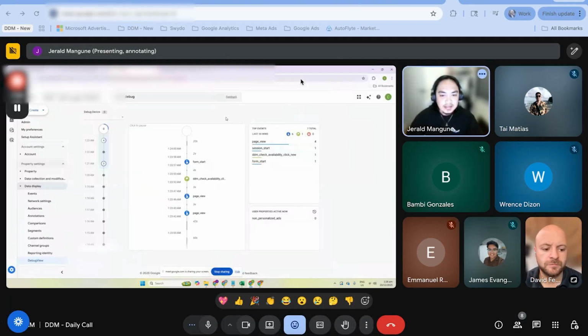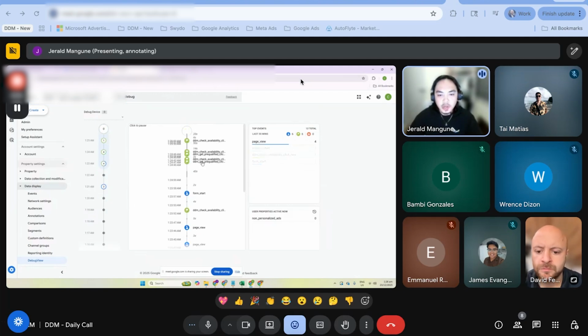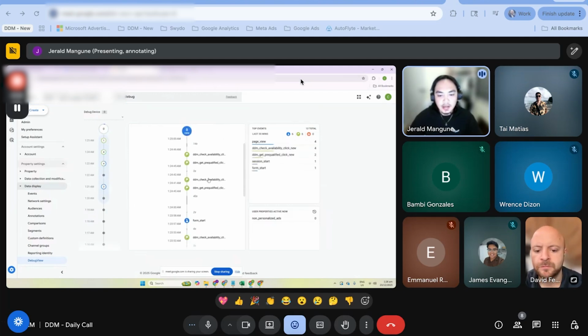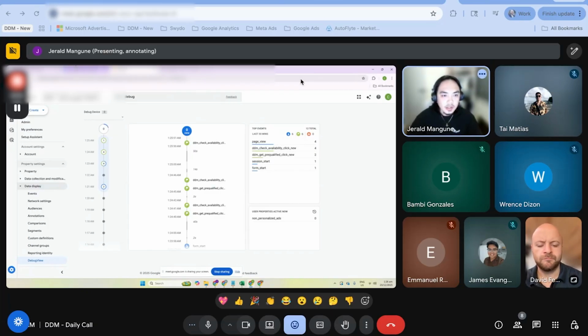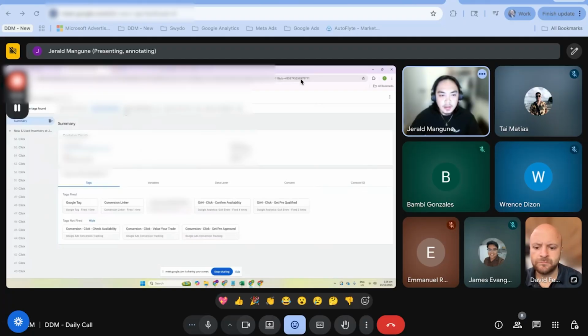So let's see. I detected the form start. So there are default events in the analytics account. As you guys know, form start is one of the default events that's being tracked by Google Analytics. And again, like what I mentioned for the GA4 events, if you did not create a tag that is firing from a GA4 event, you will not be able to track it in this container.